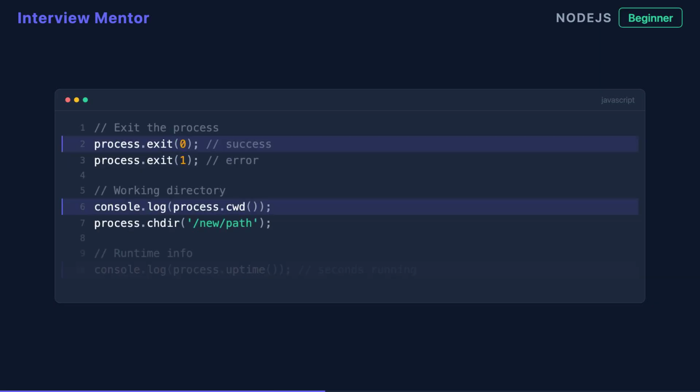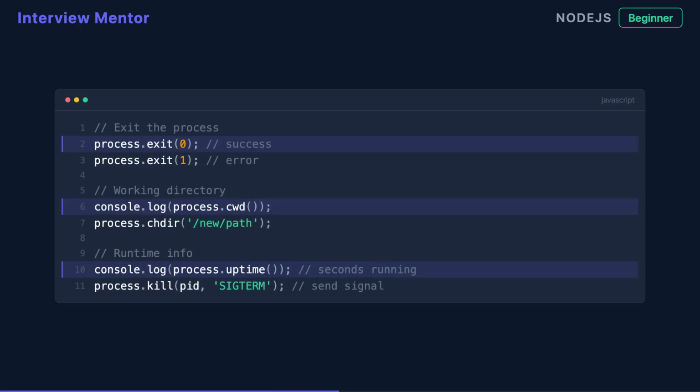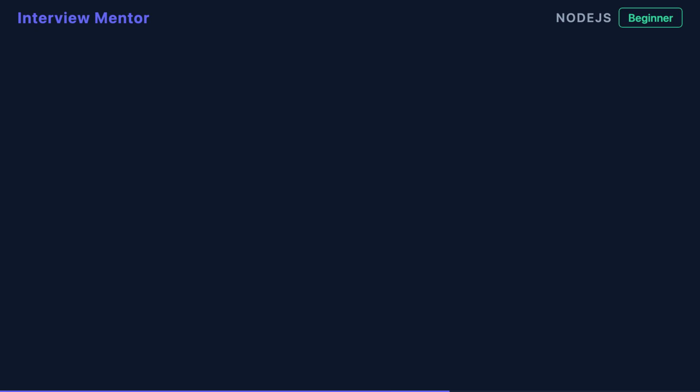The process object also provides control methods. You can call process.exit to terminate your application with a specific exit code. Use process.cwd to get the current working directory, or process.chdir to change it. There's also process.uptime to see how long your app has been running, and process.kill to send signals to other processes.